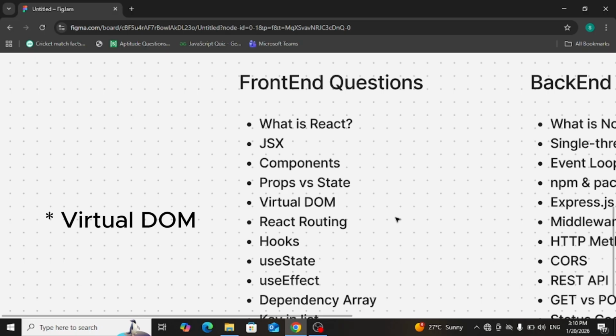Now, virtual DOM. This question is almost guaranteed in interviews. So you can say like React uses a virtual DOM to improve performance. Instead of updating the real DOM directly, React updates a virtual copy first and then efficiently updates only the required parts in the real DOM. This shows you understand why React is fast.